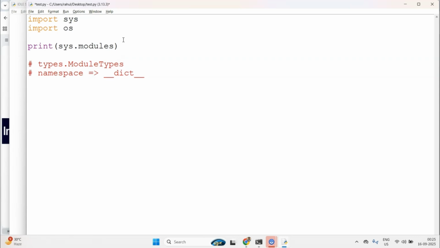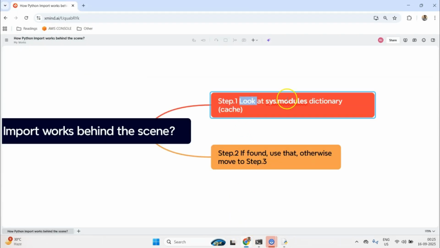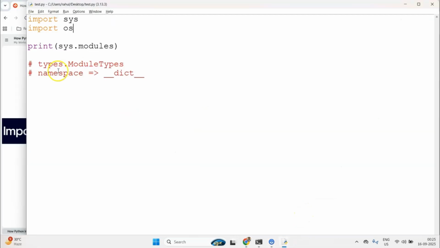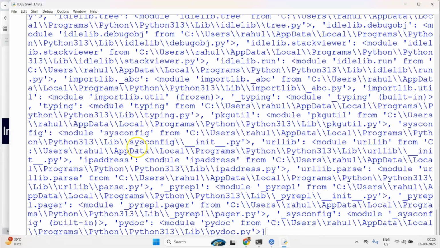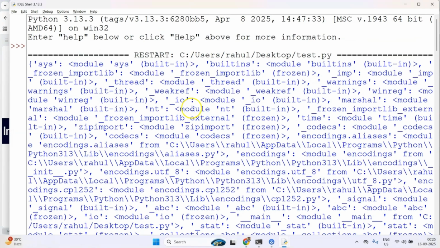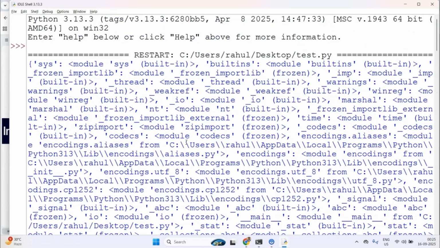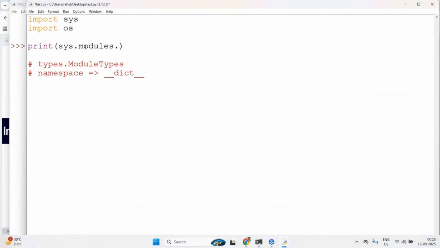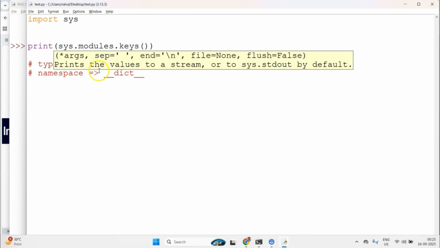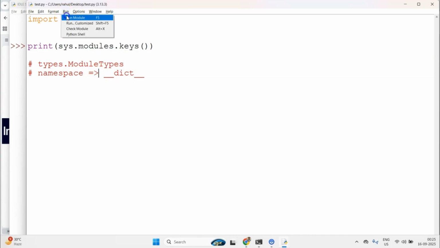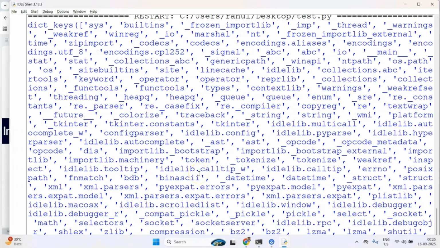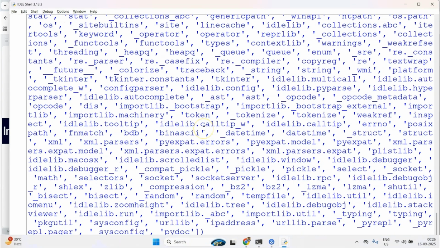According to our steps, the moment I do import os, step 1 is to look at sys.modules. The way this script will work is, the moment I do import os, it will look at sys.modules, and this must be having os somewhere. Let me see if I can locate it. It's a messy dictionary. Let me get rid of this import for now and just print its keys, to show you that os is already there within this dictionary.